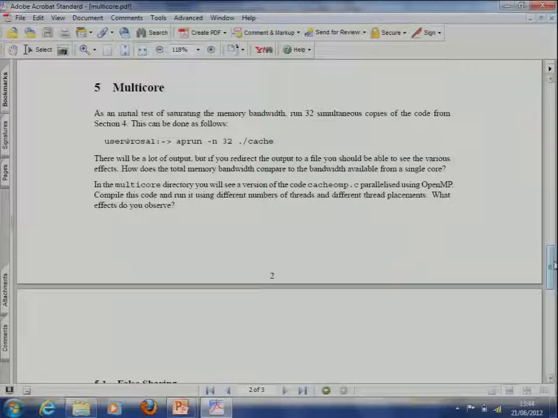I tried to write this example using threads, and it didn't do what I expected. So I went back to this. The only disadvantage is you get vast amounts of screen output, because you get 32 times the screen output you wanted. So you need to put it into a file. But this is useful. This will give you a feeling for what happens.